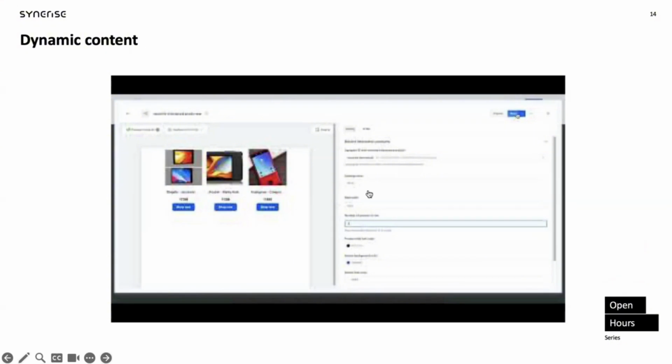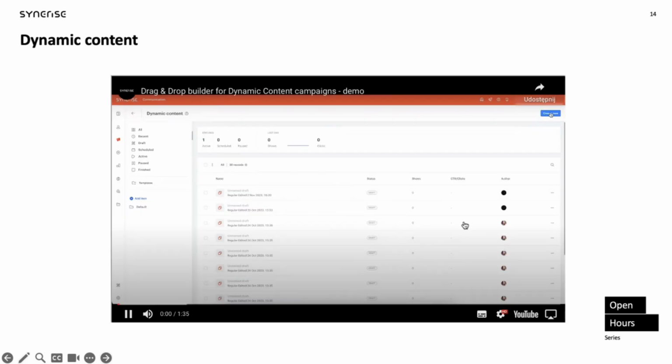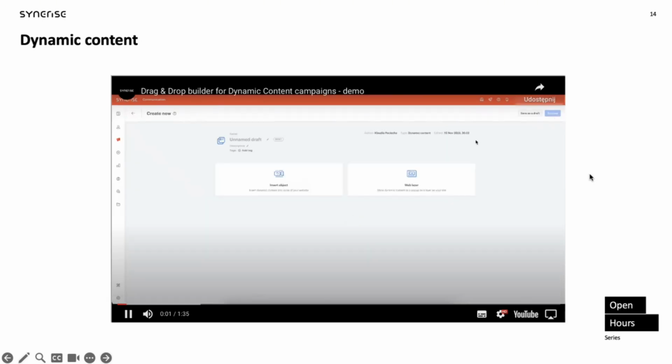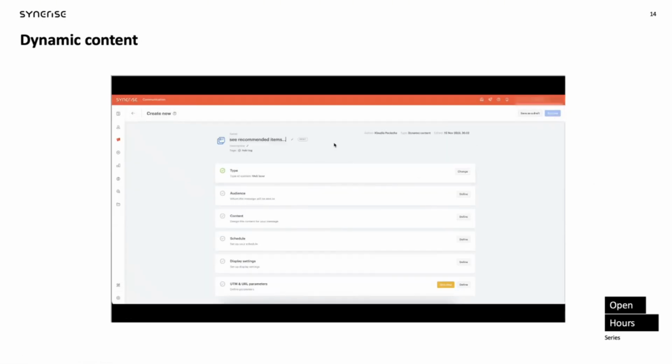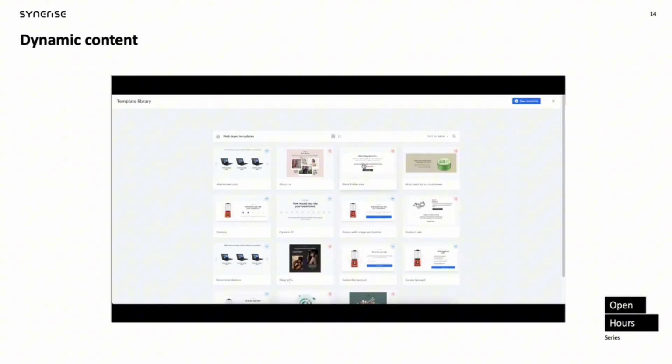I have here a video. I hope this is our drag and drop builder for dynamic content. We constantly strive to simplify your work on the platform. Thanks to the new functionality in the Dynamic Content Campaign module, you can build creative templates using our intuitive drag and drop editor. Discover a new possibility of designing spectacular campaigns in an easy way.